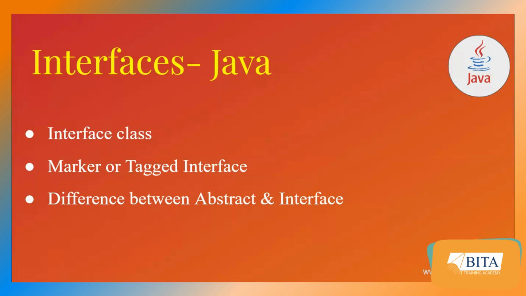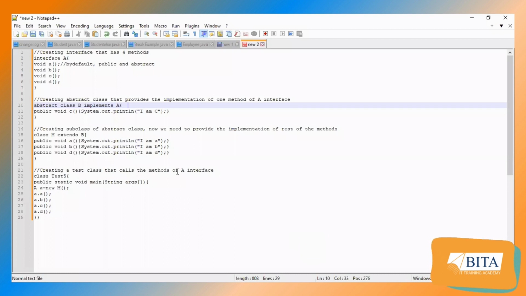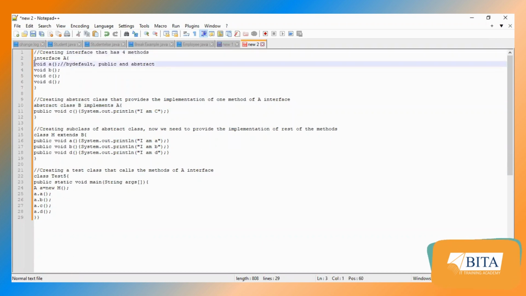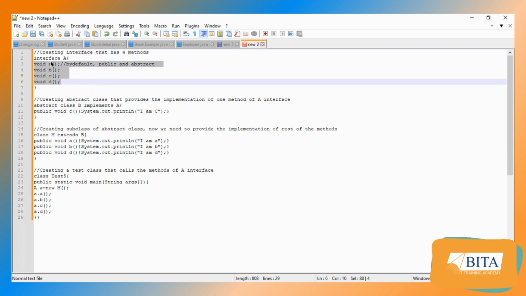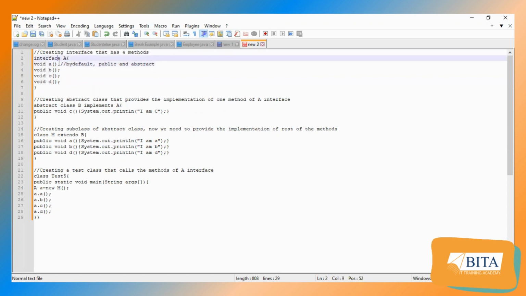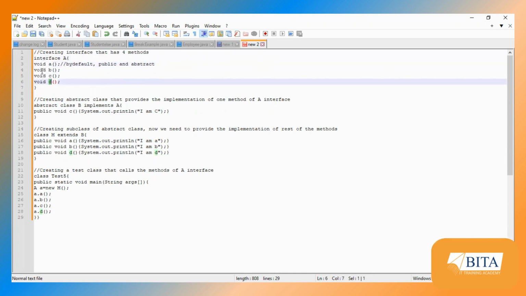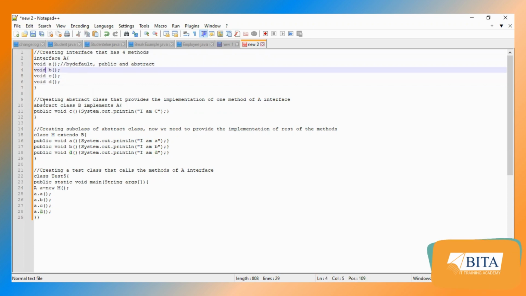Now let's see a basic program that helps to demonstrate both abstract classes and interfaces. Hope the screen is clear. So what we are going to do first is create the interface that has 4 methods: void A, void B, void C, void D. Interface A has, by default, the public and abstract methods A, B, C, and D. So this is the method of creating the interface. It has 4 methods, A, B, C, and D.